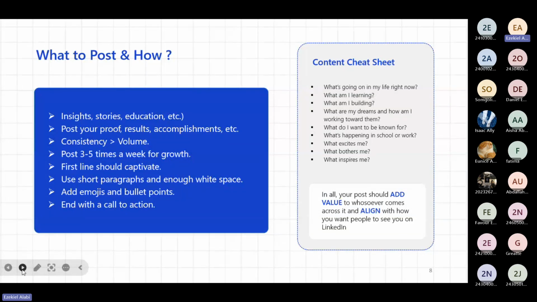What is going on in my life right now? Ask yourself that question. Give yourself the answer. What am I learning? What am I building? What are my dreams, and how am I working towards them? What do I want to be known for? What is happening in school? What is happening if you are working? What is happening at work? If you are on IT, what's happening at your IT place? If you are on an internship, what's happening there? What excites you? What bothers you? What inspires you? What are you worried about?